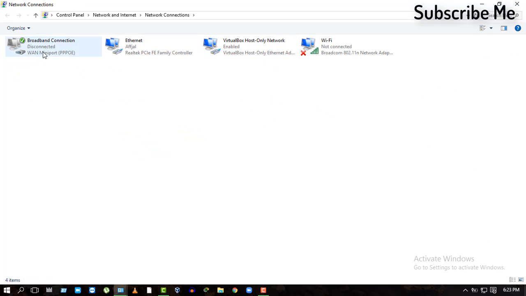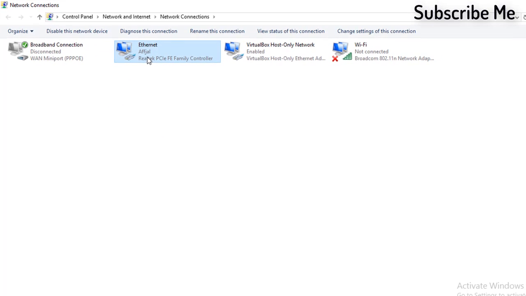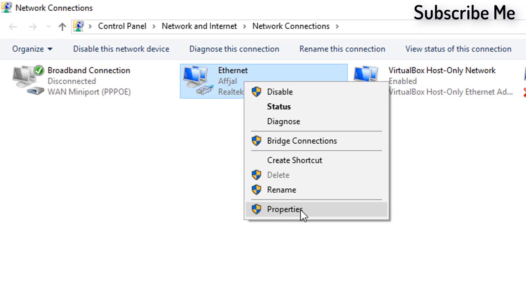There are many LAN cards you will see, but we will configure this LAN card because this is the main LAN card in my computer. This is the broadband dial-up connection, this is the VirtualBox host LAN card, and this is the Wi-Fi. So these are not necessary, but we will configure static or dynamic on this LAN card. Okay, so you have to click your mouse right button and go to Properties.